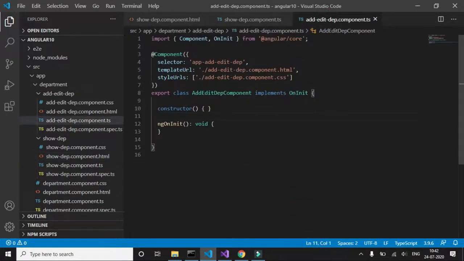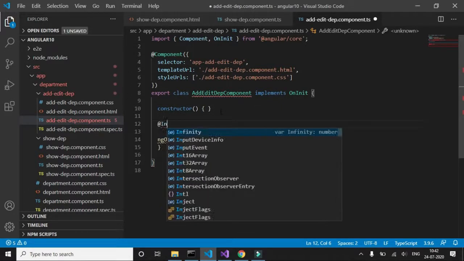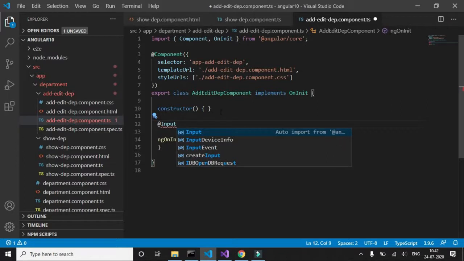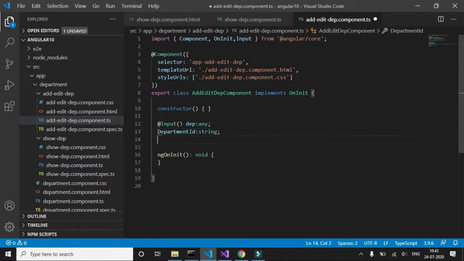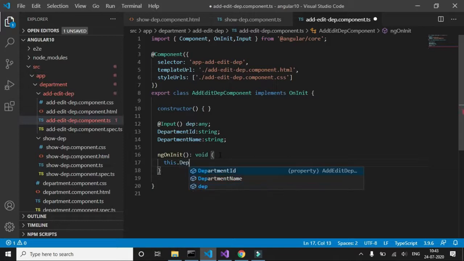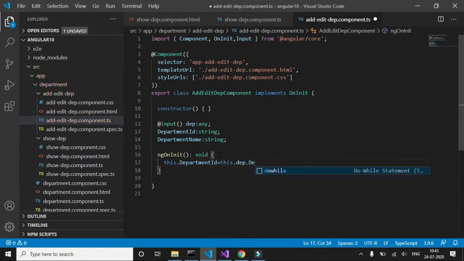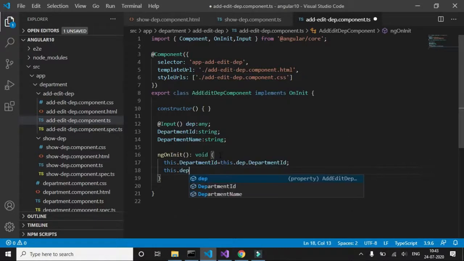Since we are passing department object as input to the component, we need to capture the same in the Add Edit component. So we need to make use of input directive. Also, when the Add Edit Department component is activated, the ng-on-init function will be called inside which we will initialize the department ID and department name variables.